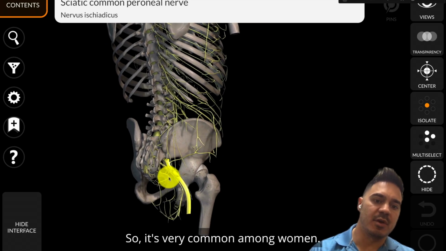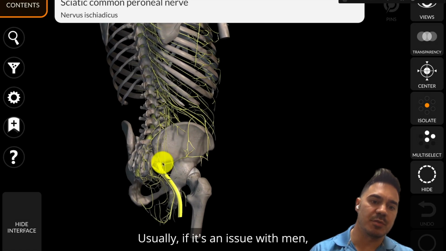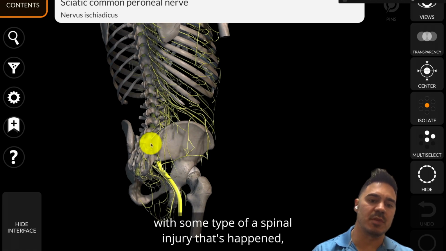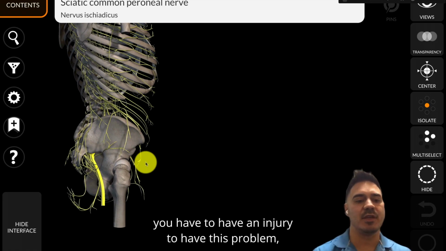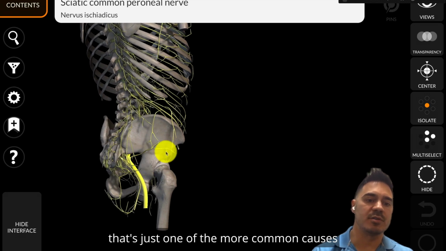So it's very common among women. Usually if it's an issue with men, it usually has something to do with some type of spinal injury that's happened, but it's common in everyone. It doesn't necessarily mean you have to have an injury to have this problem. That's just one of the more common causes.